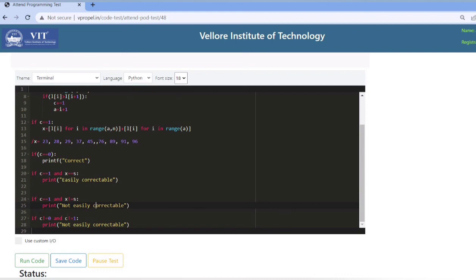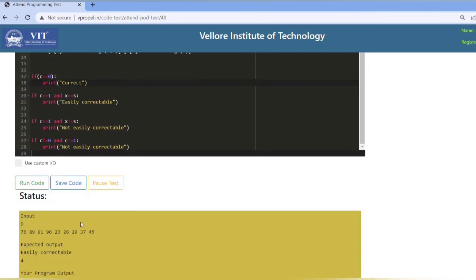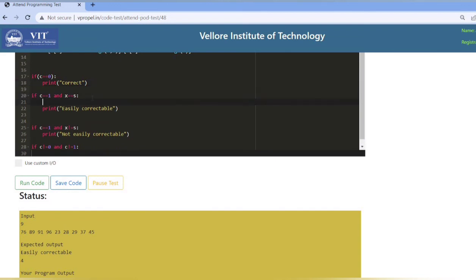So first of all let's remove this, and I guess it should work. One second, it is printf. Sorry, it should be print, not printf. We need to print this also, like print A. We need to print first easily correctable and then print A.